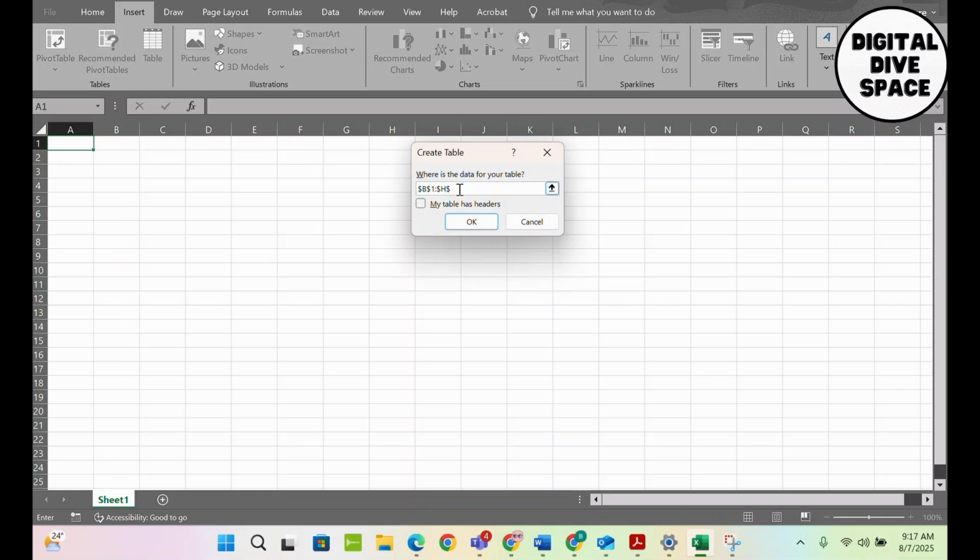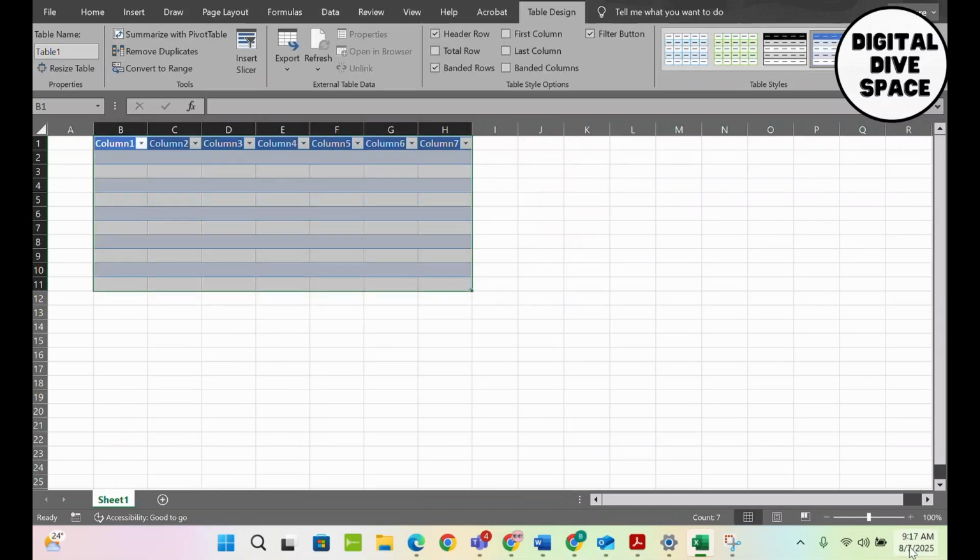So once you've done that, you can even tick on My table has headers and then hit OK. So there you can see a table appear. And then on the top right, you can see various color options. So you can choose the color options according to your wish.